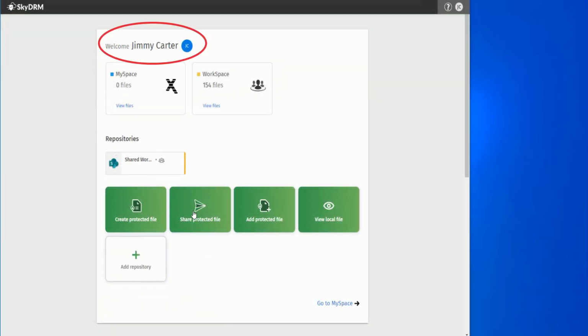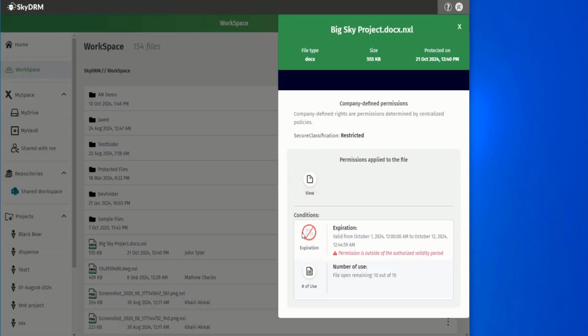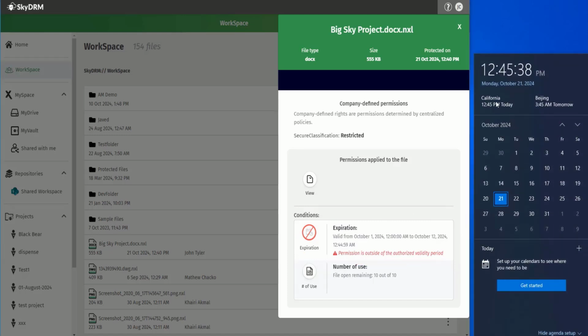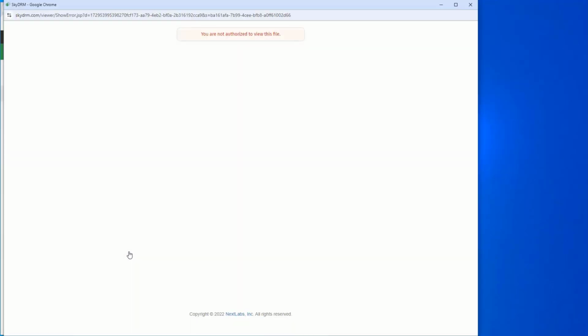Next, I'll log in as another user, Jimmy Cotter, a team member of John Tyler. When Jimmy checks the file info of the Big Sky project, he sees that the permission is outside of the authorized validity period. It is October 21st, 2024 today. The date is later than the authorized validity period. When Jimmy tries to open the file, he sees the message, "You're not authorized to view this file."